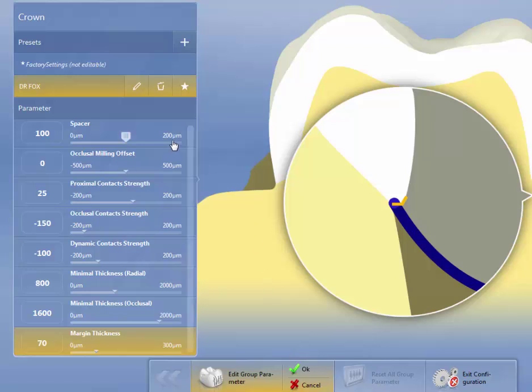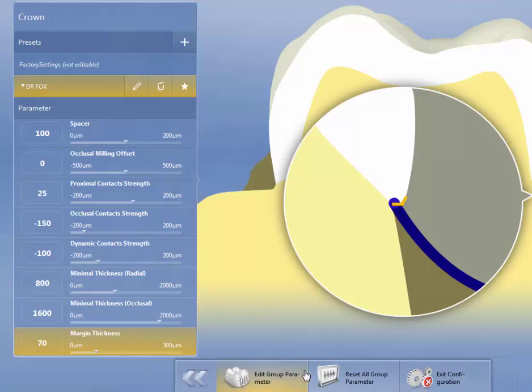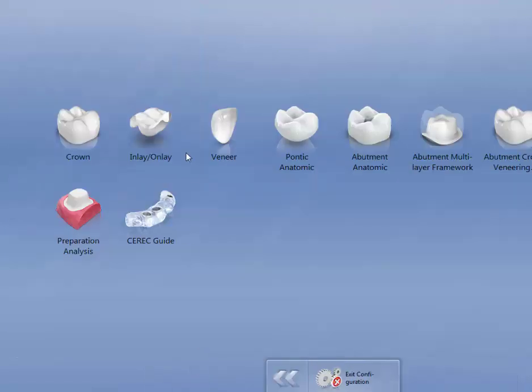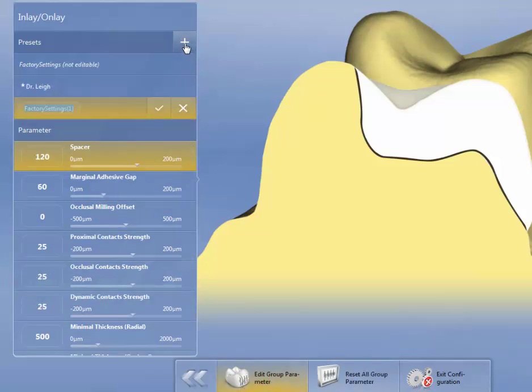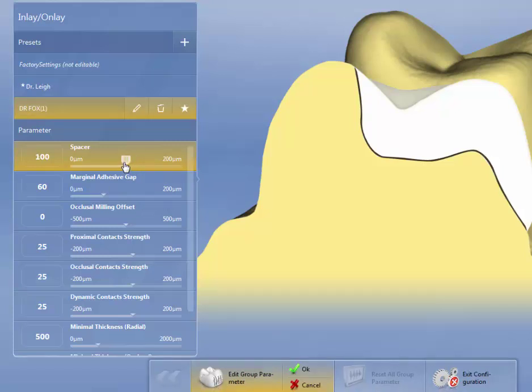Once you're done with this, I then want you to click the star, and now this is going to be your default settings for crowns. I'm going to hit OK, and then we're going to go back, and I'm going to do for inlays and onlays. Now you can see we have Dr. Lee is in here. What I'm going to do is I'm going to add another, and I'll put in Dr. Fox. Again, spacer I'm going to set to 100 microns.